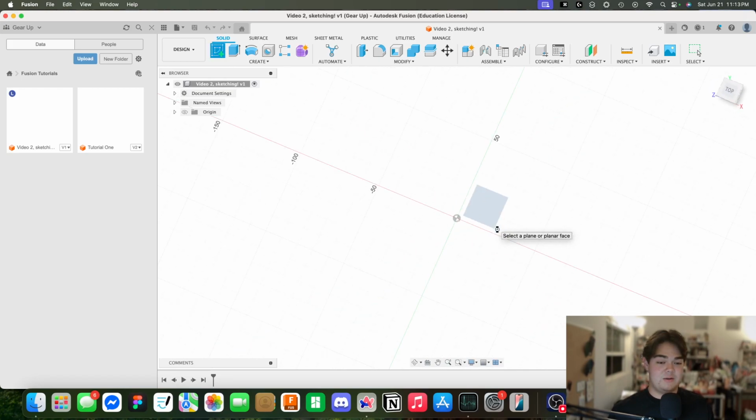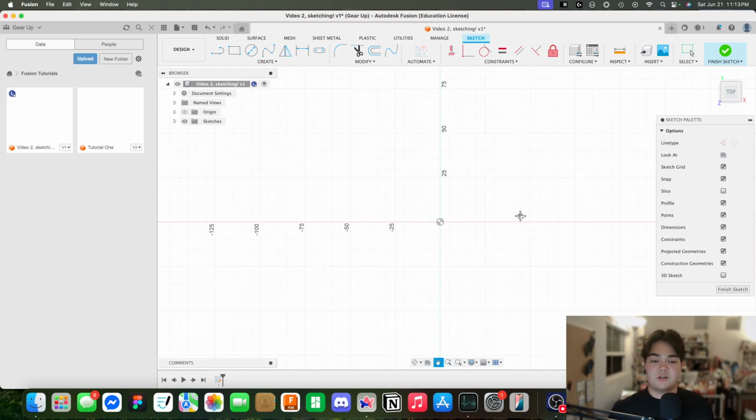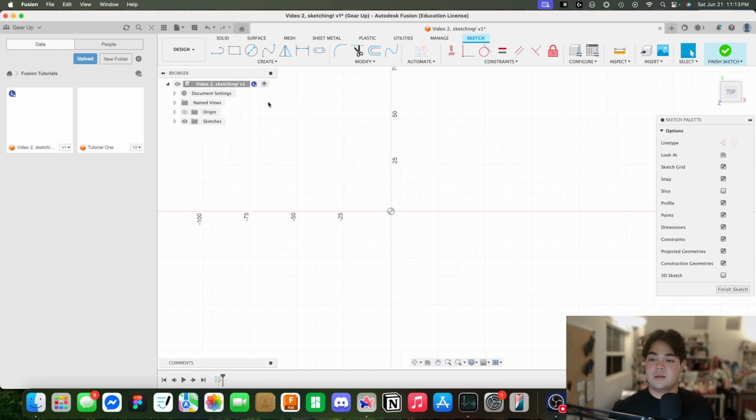So I'm going to click here, and it's going to automatically orient me to my sketch plane. You can see up in the top right corner here that I have this navigation cube, and you can see that I'm on the top side right now. I'll stay up here just so it's easier to see. Let's start by just making a couple lines. So I'm going to click the line tool here, or you can press L on your keyboard.